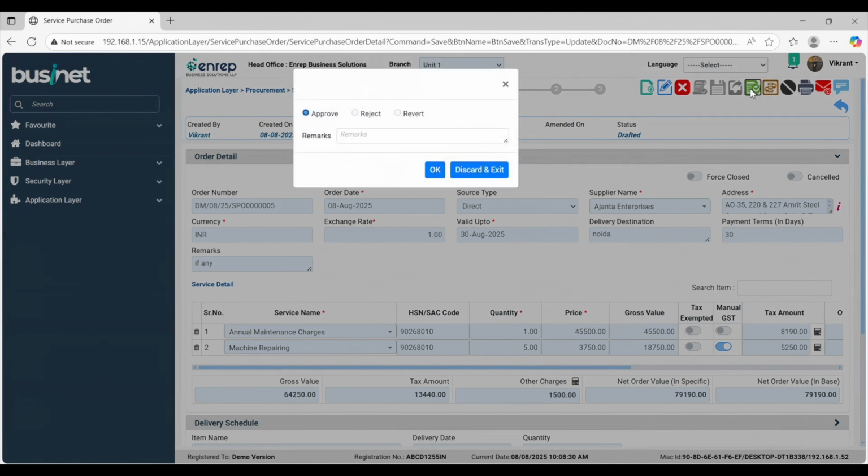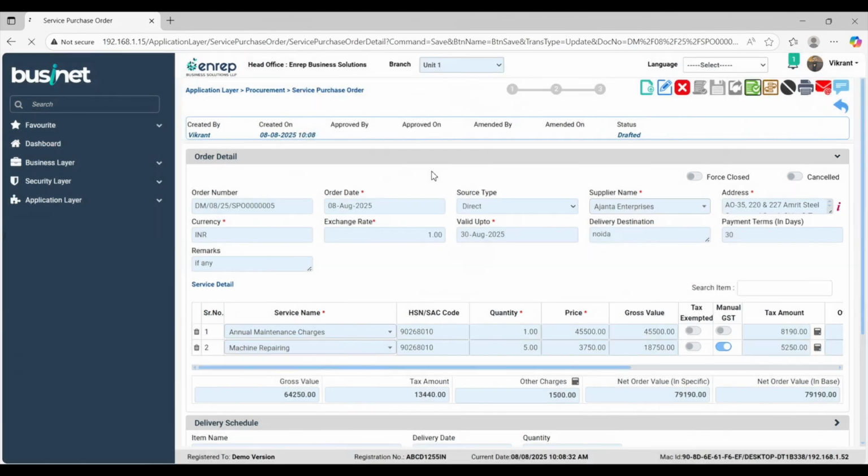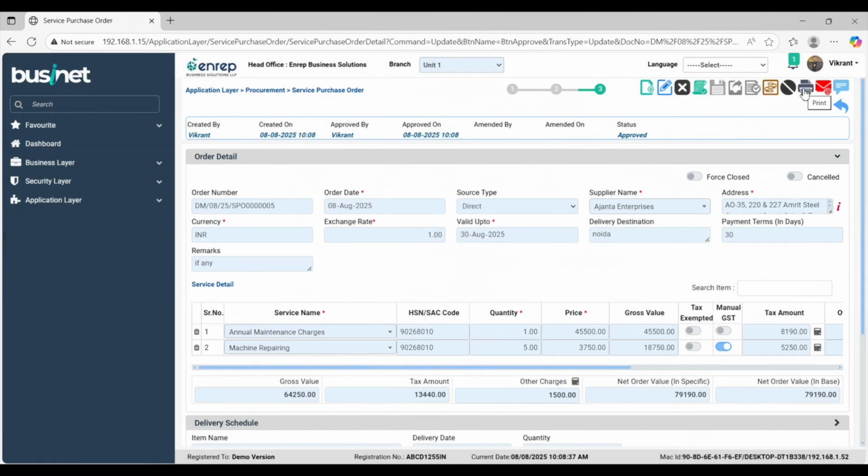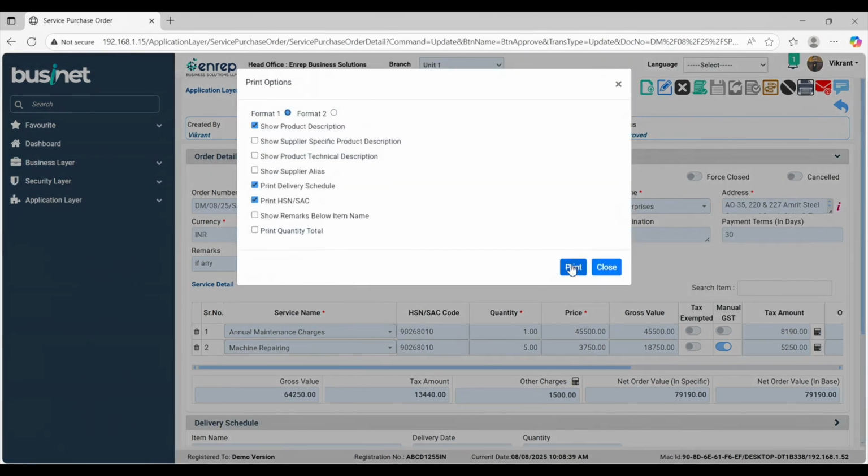After document is approved, users can fetch the PDF of the same document and email the respective service purchase order to the supplier from Businet itself.